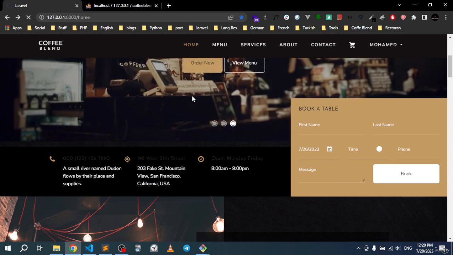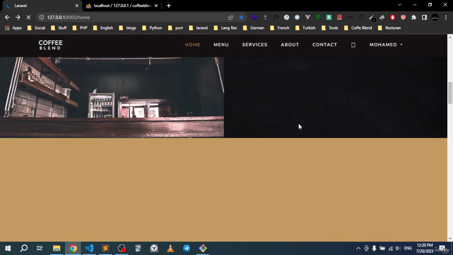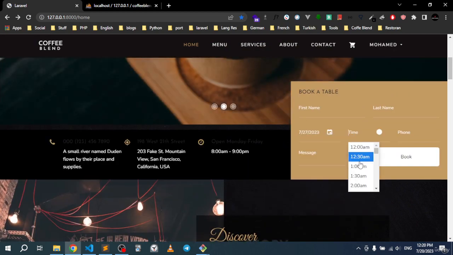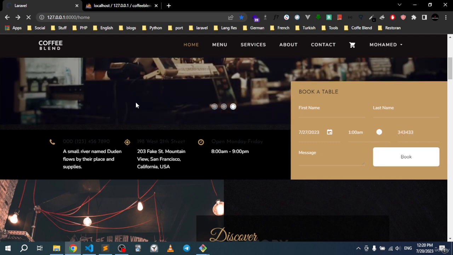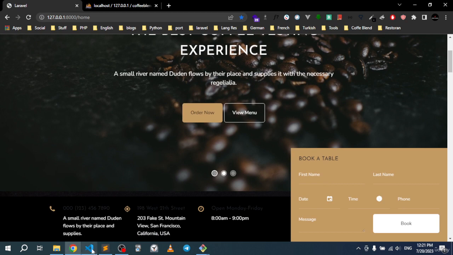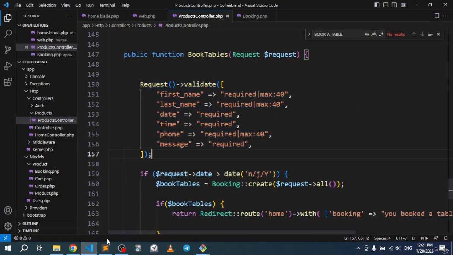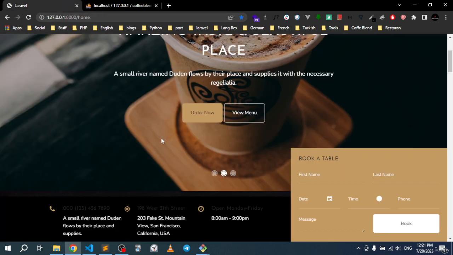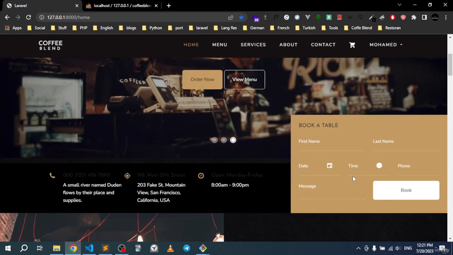So let's refresh this. Let's, for example, enter the date right here, enter the time, enter the phone, and let's leave everything else. If we click book right there, let's see if it's going to display any error or not. All right, so it's not going to display any error, but it's going to go to the same page like that, and that's of course because we validated this right now. And if you look right there at booking the tables, if you refresh this, you're not going to see any inserted data. It does not simply insert right here, which is great.